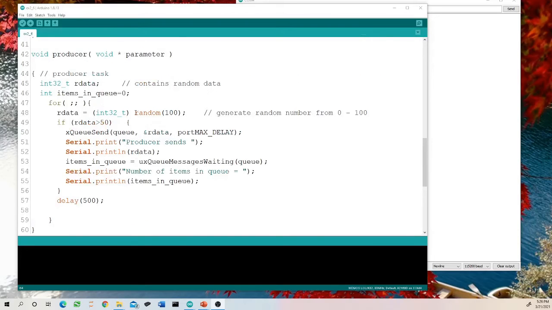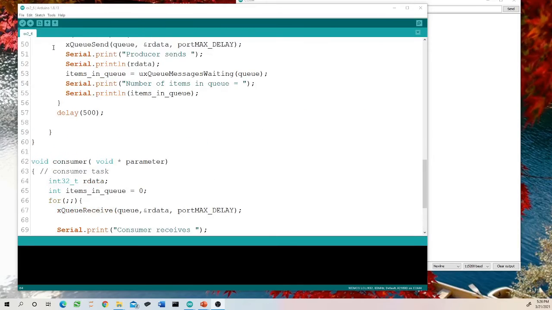In the producer function, we generate a random number, and we say that if this variable is greater than 50, it is sent to the queue. So the rate varies, okay, depending on whether the generated value exceeds 50 or not, and the consumer receives the data. So the number in the queue can grow and shrink depending on the rate of the producer, right?